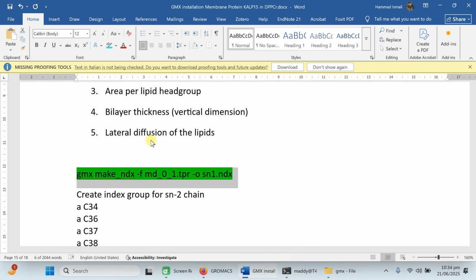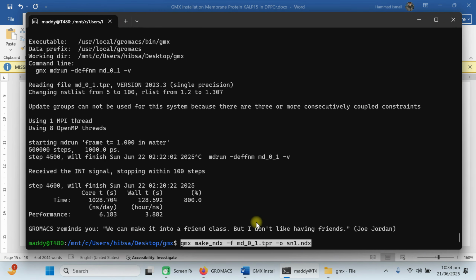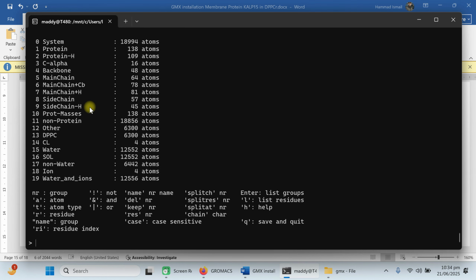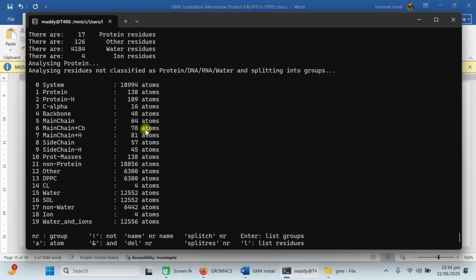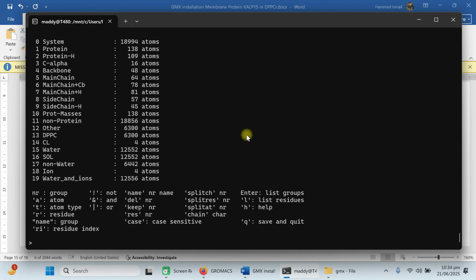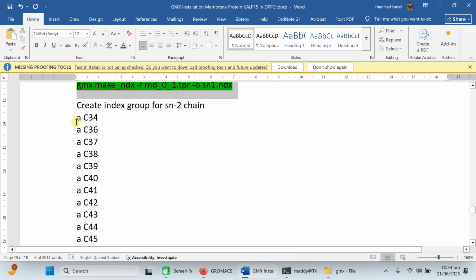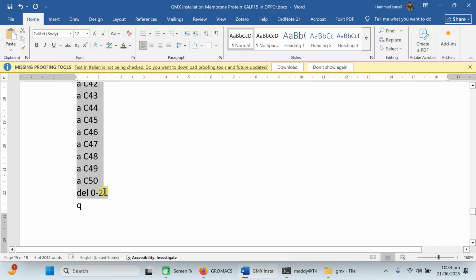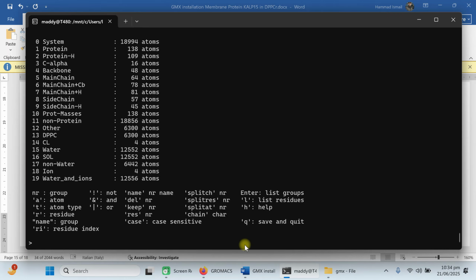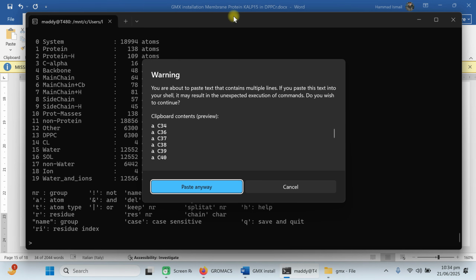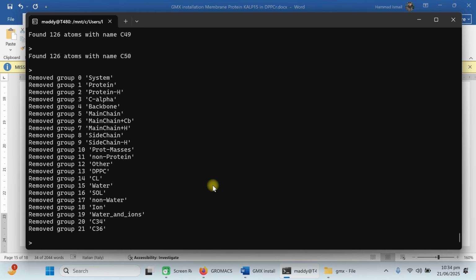First of all, to make the index group, copy this command and go to your Ubuntu terminal, paste it and press enter. It will ask you to select the chain or carbon atom. Here we are going to give this information. Copy all these collectively and paste it into your Ubuntu terminal. It will pop up this way and you can paste anywhere.